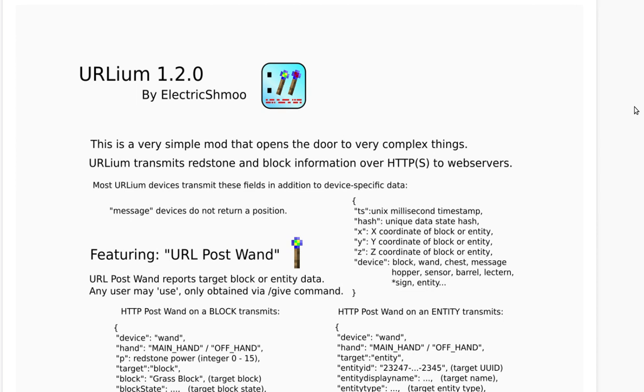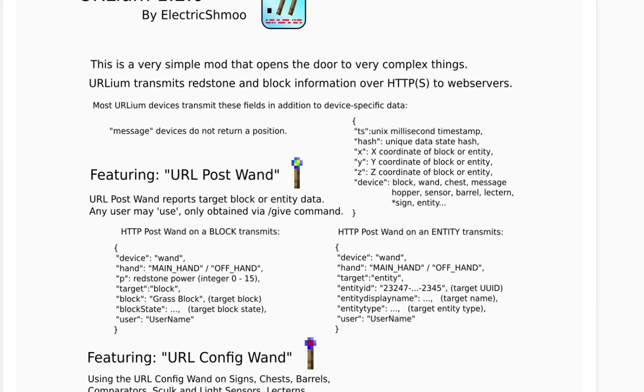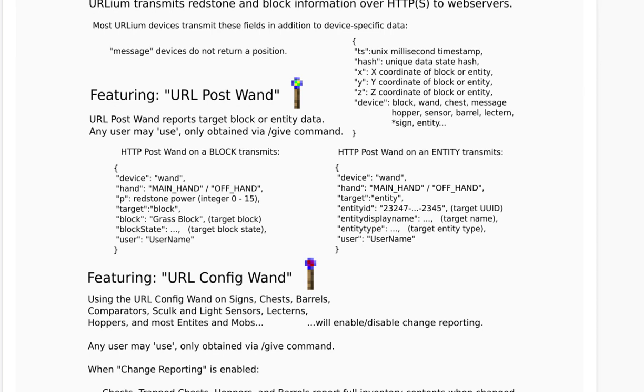So we're going to go through the documentation and just see exactly what some of these items do and how to use them. We'll go through a separate video of an example of actual implementation and see a sample sort of Minecraft mod in PHP. So let's start with the post wand.